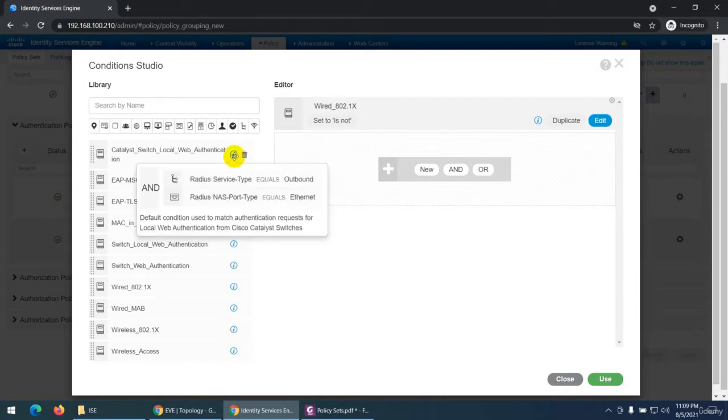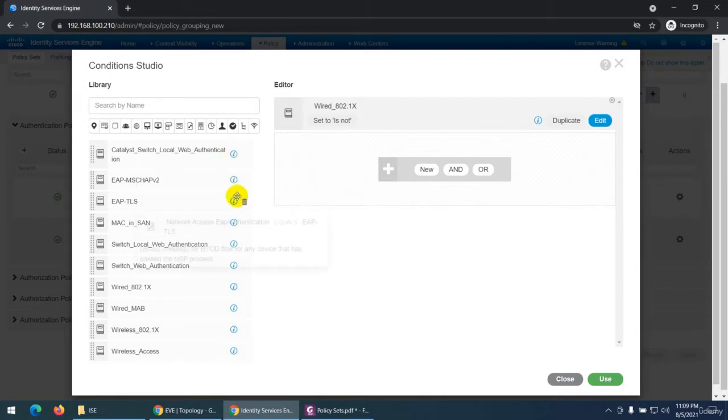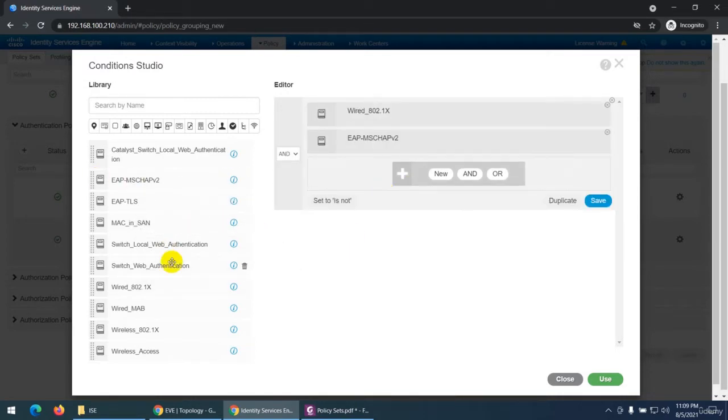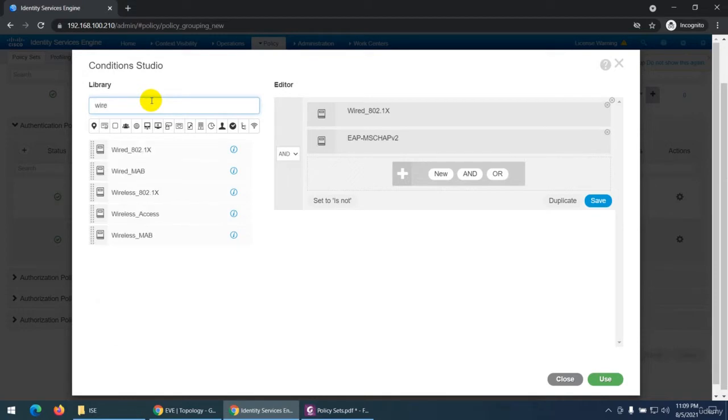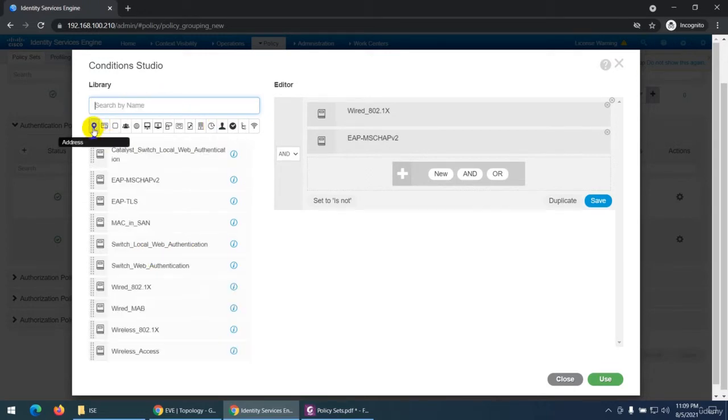When you click here, it gives you information. If you want to delete, you can delete. You can drag them anytime to use them. So it's a built-in item that you can use anytime. You can search as well. Suppose I need wire related: wire.1x, wire map, wireless and wireless map. So you can search them in the library, and you can click here as well.